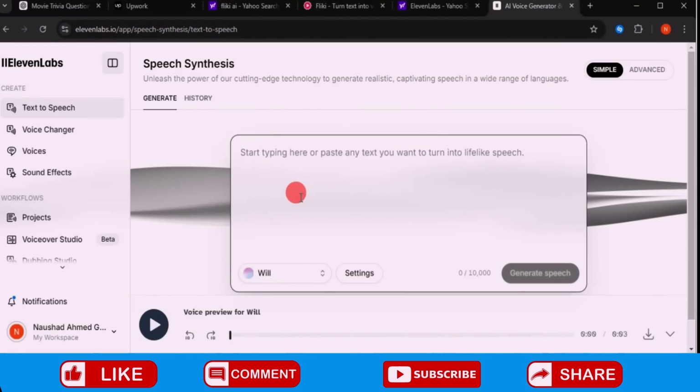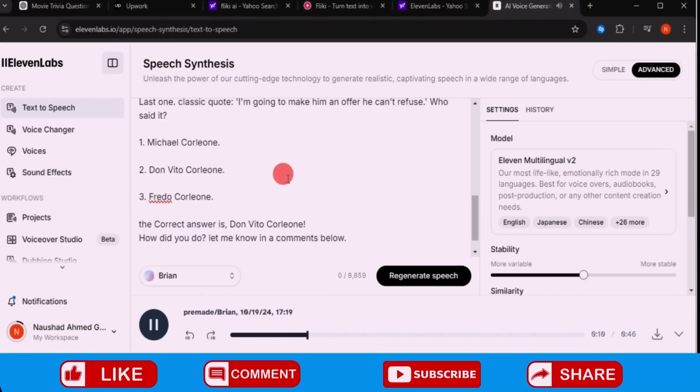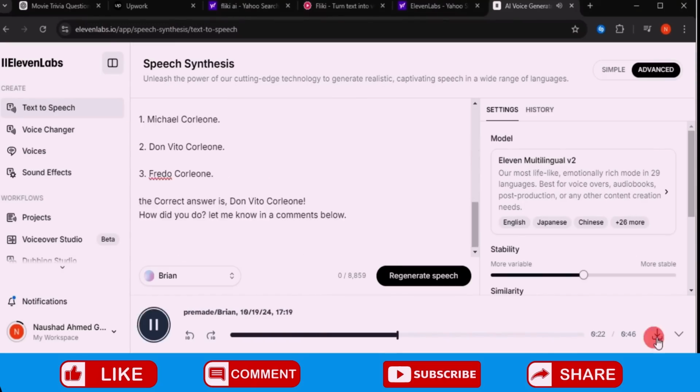Now we need to add AI voiceovers to these videos. For voiceovers, you can use 11 Labs. Simply go to 11 Labs, paste your script, choose any voiceover artist, and click the Generate button. You will then receive your voiceover. Just click the Download button to download the voiceover.